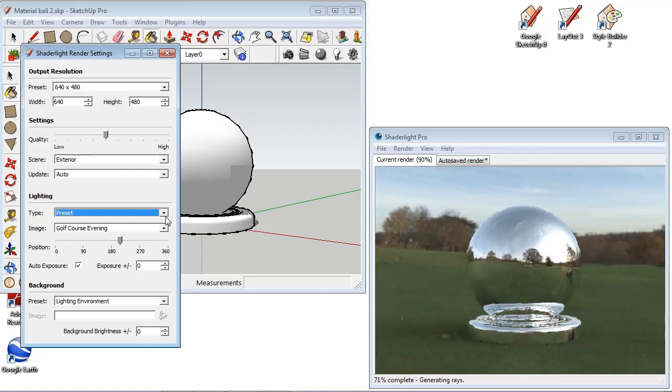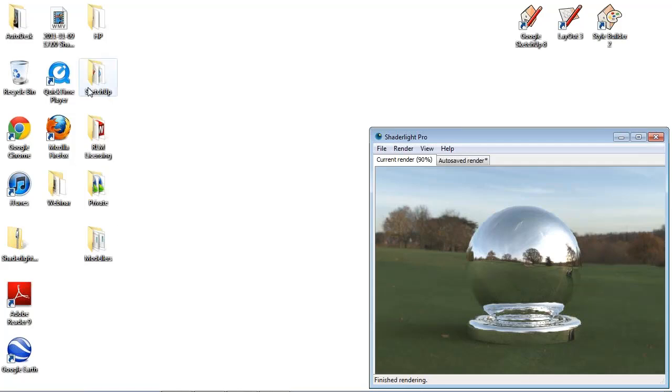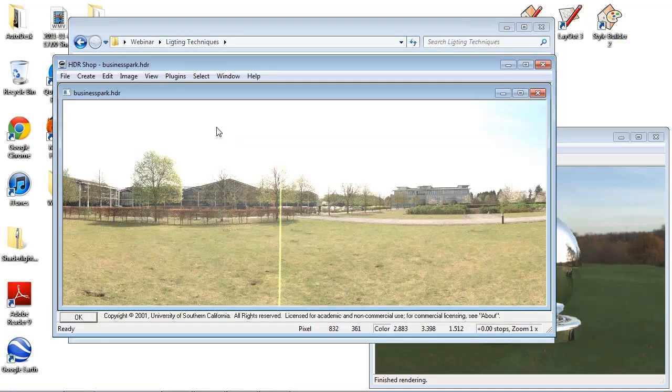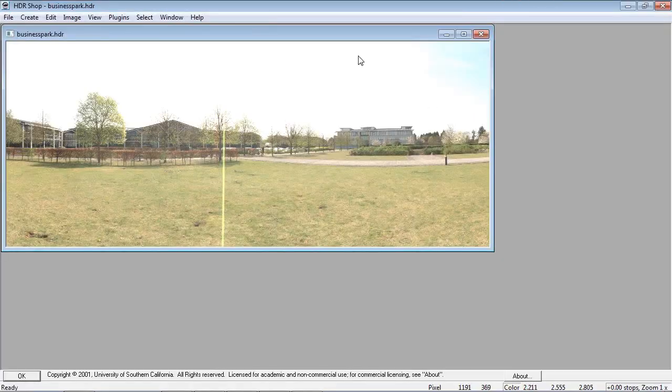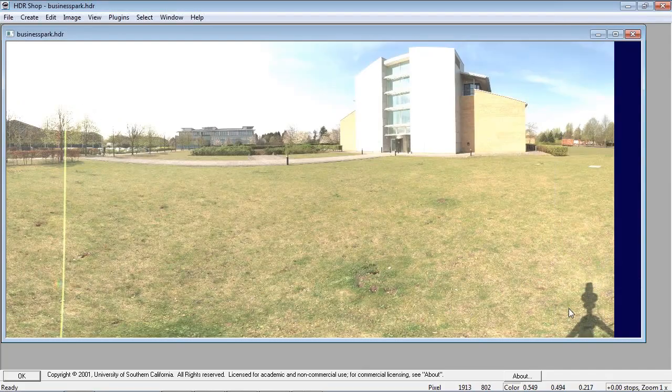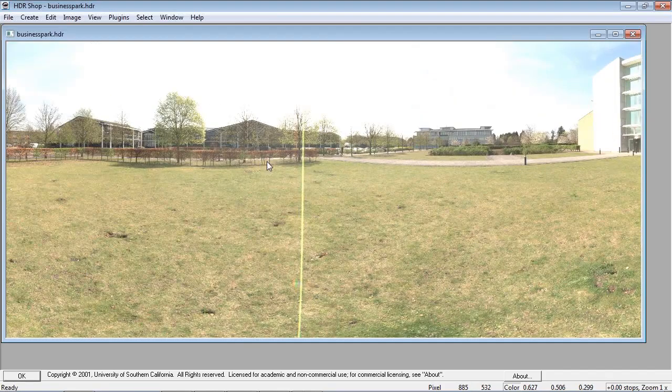What I'm going to show you very quickly is an HDR image in a viewer. I've got one of the HDRs that we actually use in Shaderlight here. We can see the 360-degree image, the whole thing laid out flat, and there's a reflection of the camera that we used to take this. What's special about this, as I mentioned, is if we look down here, it tells you about the different colors and values, and as we come towards the sun, the values get a lot higher.